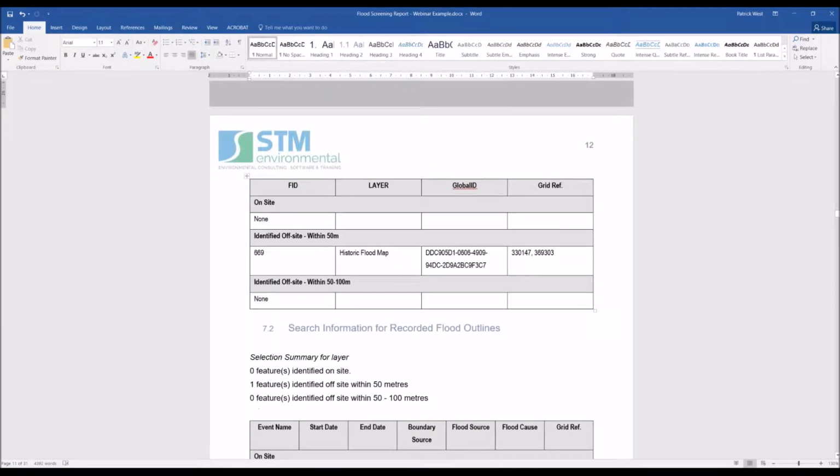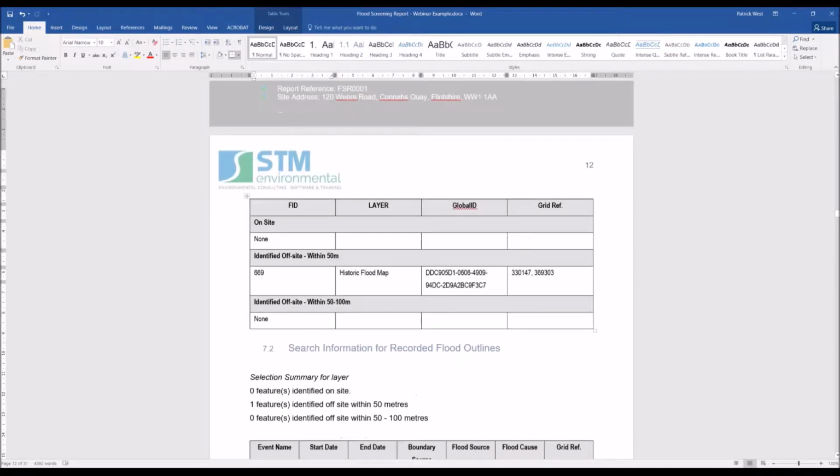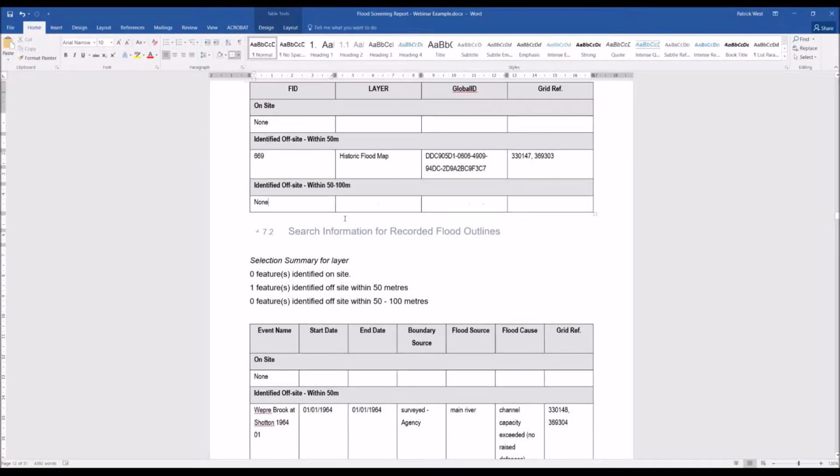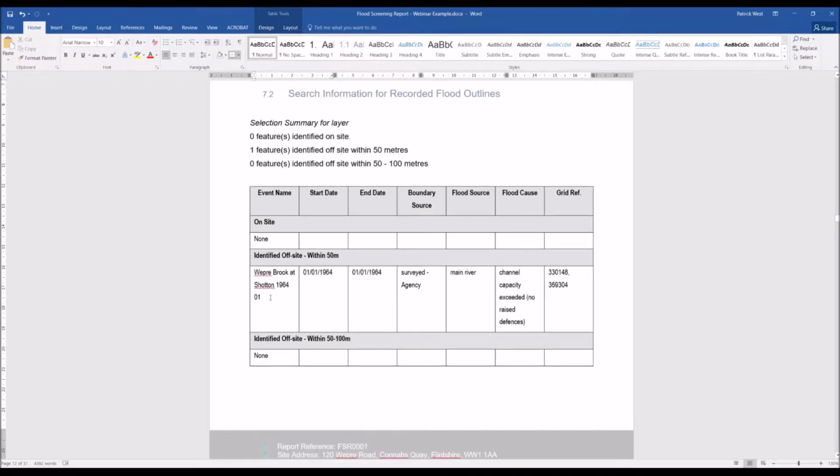So it will output the attributes for that layer that the system has found. So it hasn't found any flooding on site, as you can see there, but it's found a feature off-site within 50 meters. For some reason it hasn't found one from 50 to 150, but we know from the mapping that there is that. So that was a historic flooding, and then we've got some recorded flooding, and so you can choose what attributes are extracted from the search. So in this instance, we've got for a flood event, start date, end date, source, the cause, and a grid reference at that point. So, but you can choose what appears and what doesn't appear in your data table there.